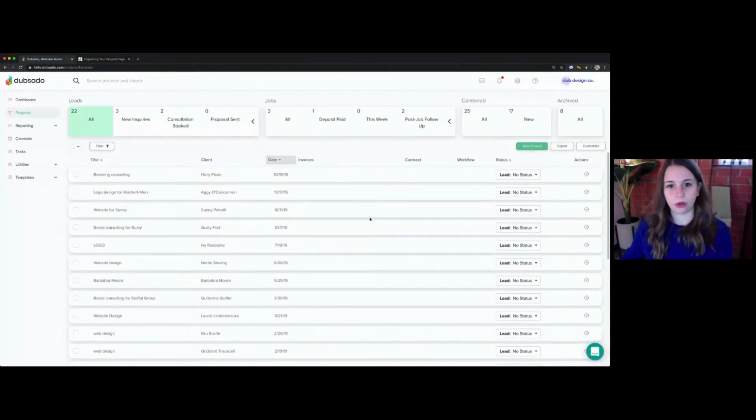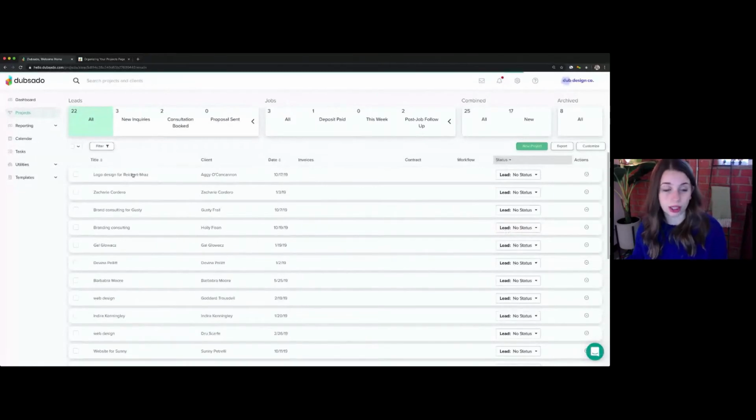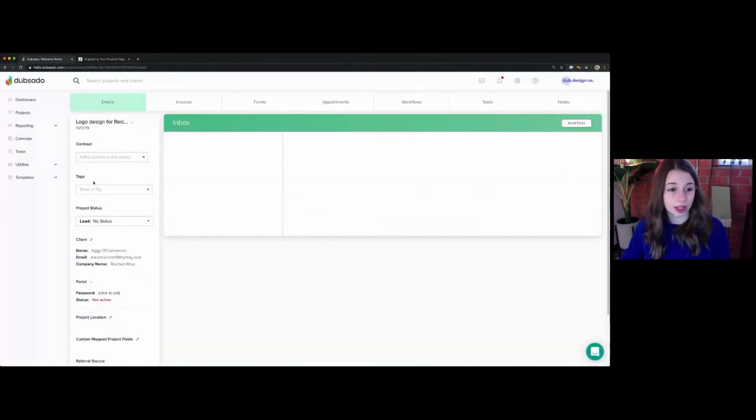As I showed briefly before, you can always change a project status from this drop down right here and just select a brand new one. So that's good if you really want to take your time and review projects. Of course, the project status can be changed and reviewed from inside the project as well. So you have that option there.